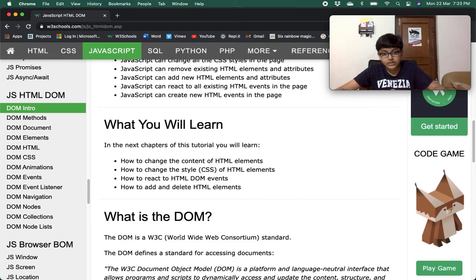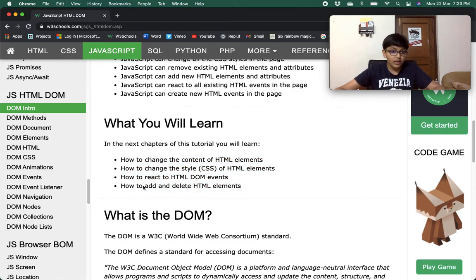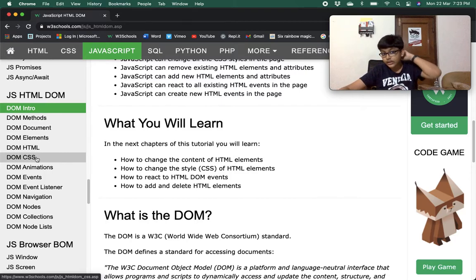These are the main points that you will learn. You will learn DOM methods, DOM document, DOM elements, DOM HTML, DOM CSS. Then you will learn animations in the next part. In this part, we will learn from DOM intro till DOM CSS, including DOM CSS. So we will do intro, methods, document, elements, HTML, and CSS. All these chapters we will do today.